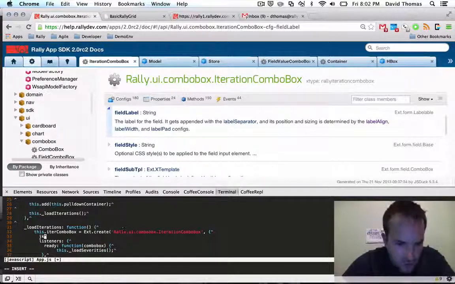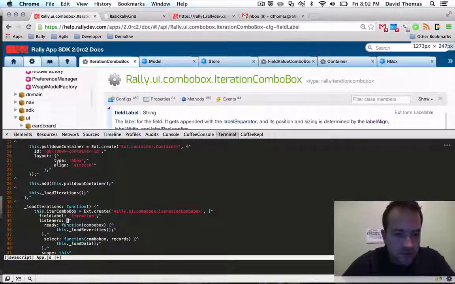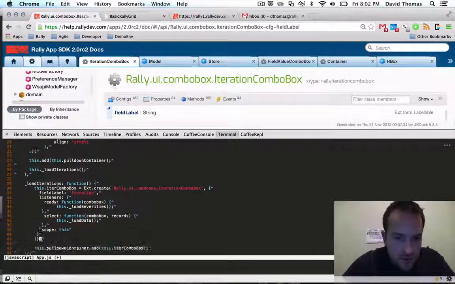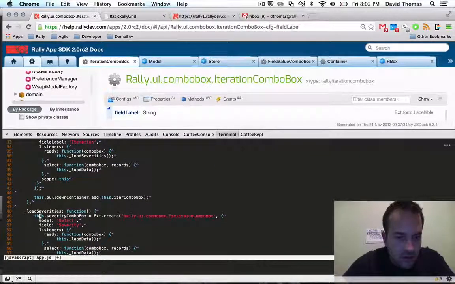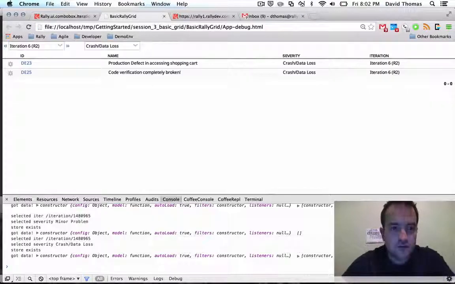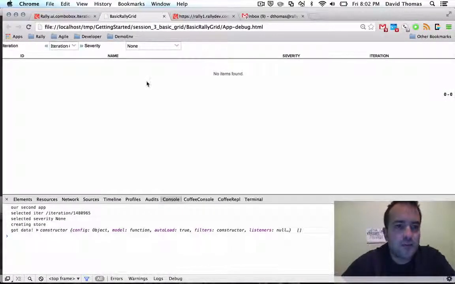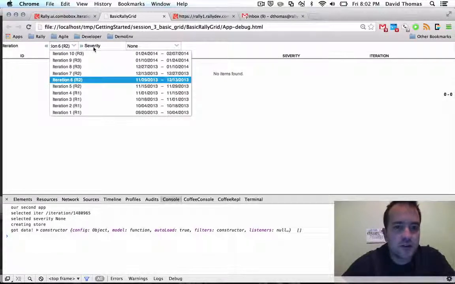But down in the code, I'm just going to add a field label and call it iteration, for lack of a better name. Now, this field label, we're going to use the same one, different name, down on the severities, and call this severity. So we added one little property there. Let's go Control R reload. Notice now we have the labels, iteration, and severity.